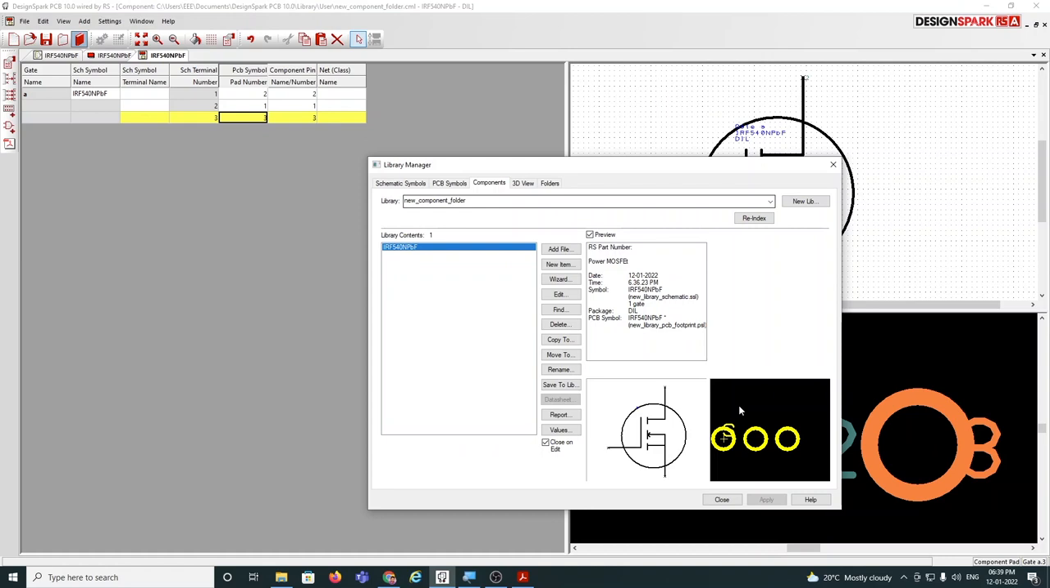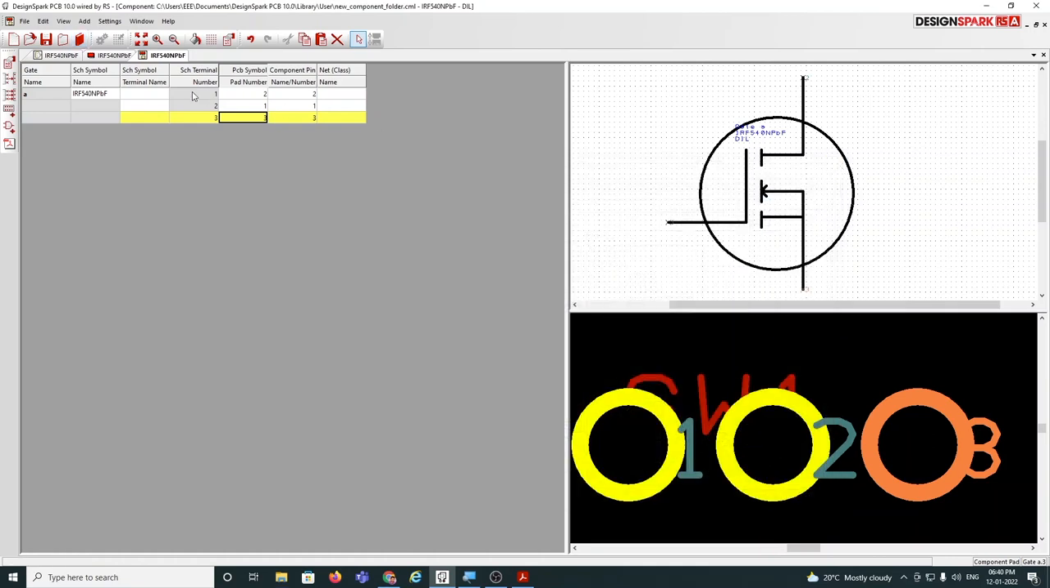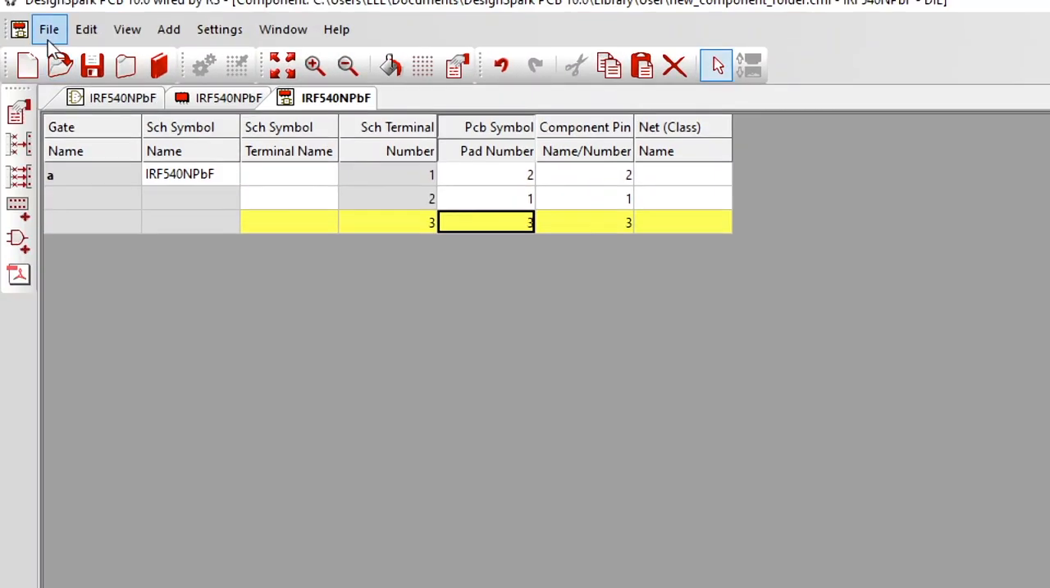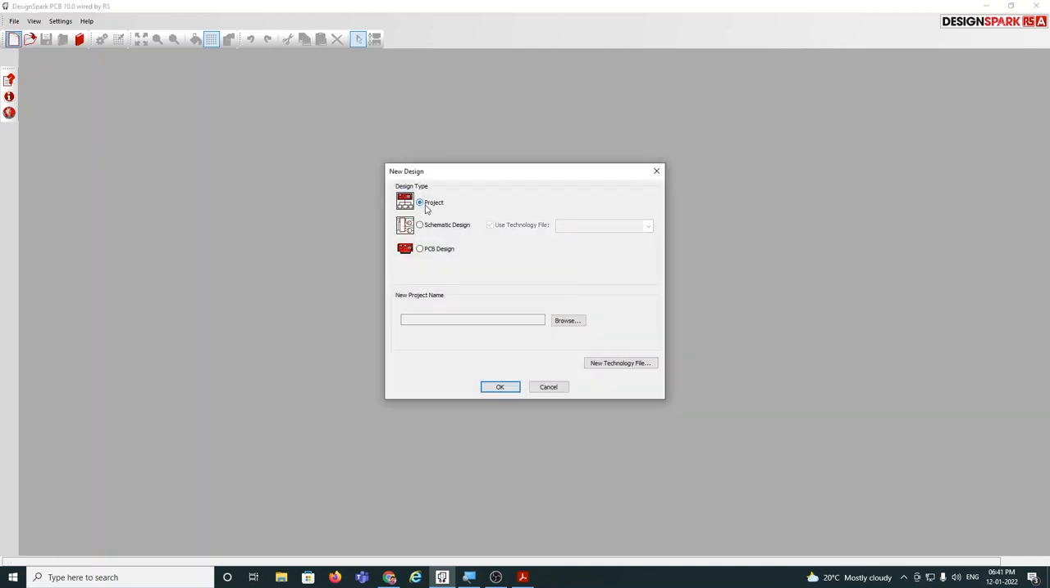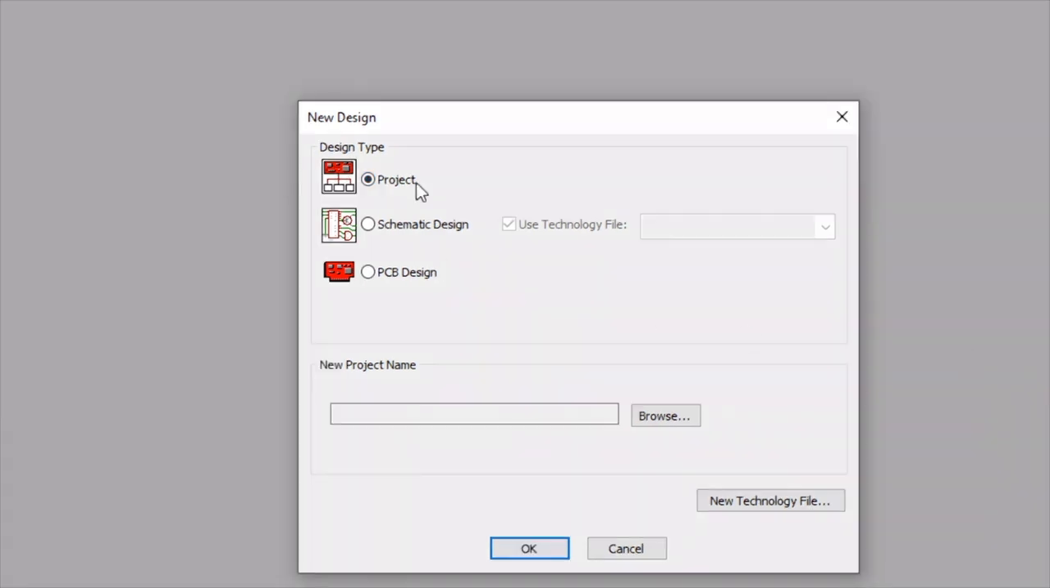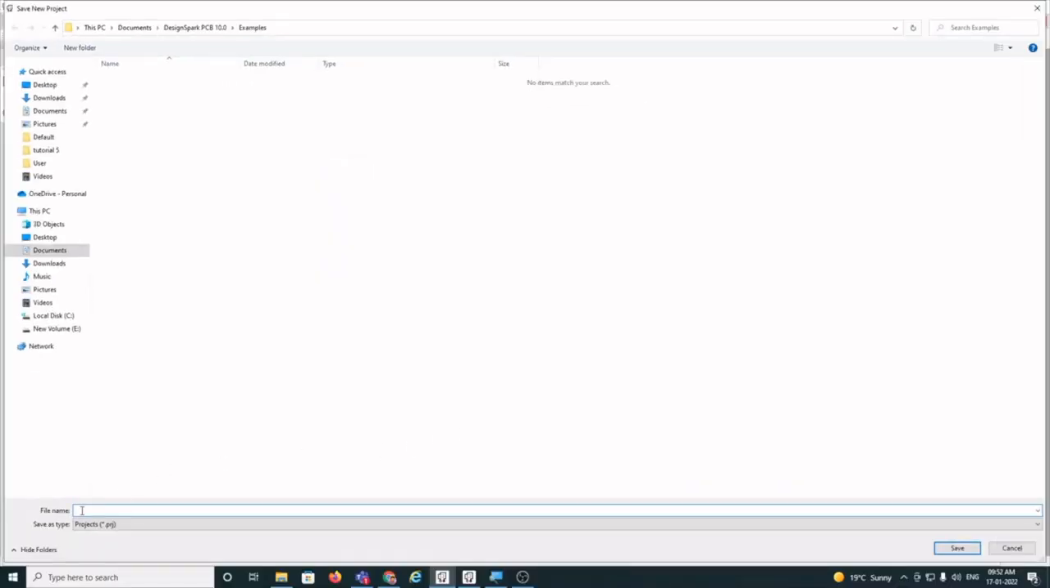Now we shall be using this component in our PCB designs. Now I shall close all of these tabs using this close button. And then start a new project. Under this project section, the various schematic designs and the PCB designs of a particular project can be stored. Now, I will create a new project and thereafter go ahead to design a schematic and its corresponding PCB. After selecting this project tab, I will click this OK button. Thereafter, I will name a project of my choice.